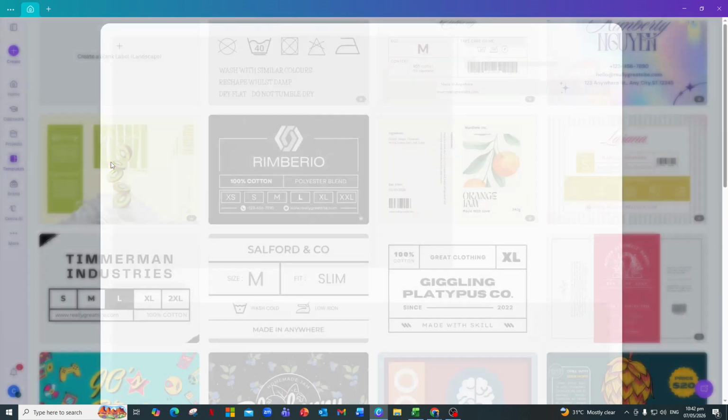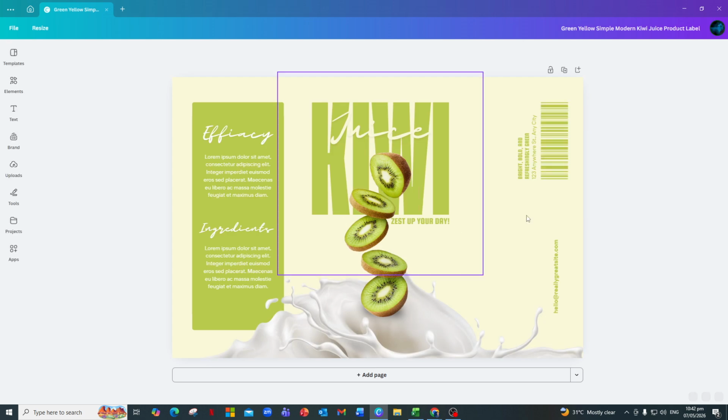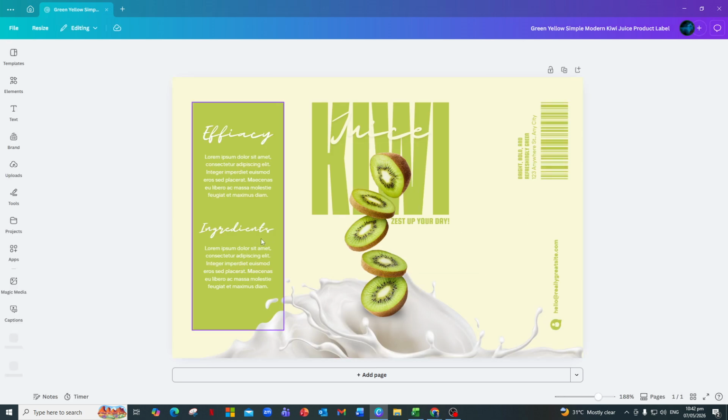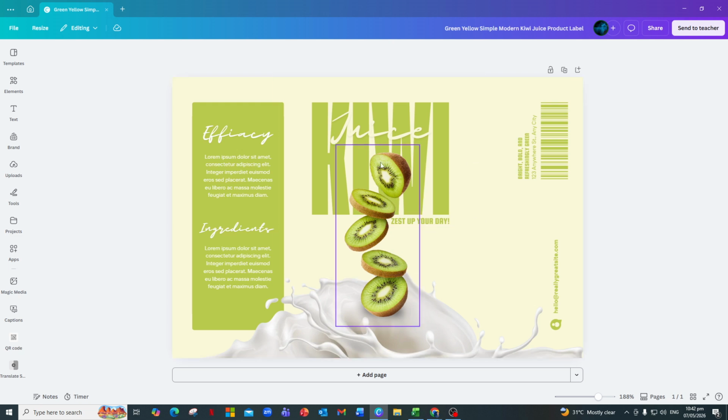Choose a template that's closest to the look and shape you want for your product, and click on it to open the editor. Once the template opens, you'll see it on the canvas in the middle, with tools down the left-hand side. Before you change anything, take a quick look at the layout, where the main title is, where the small text is, and any icons or images that are already there. This will help you decide what you want to keep and what you want to replace.